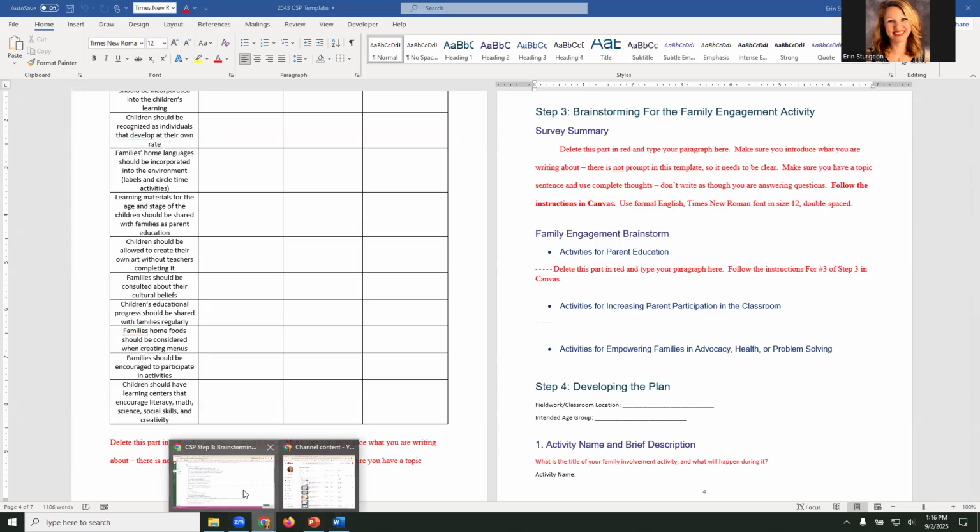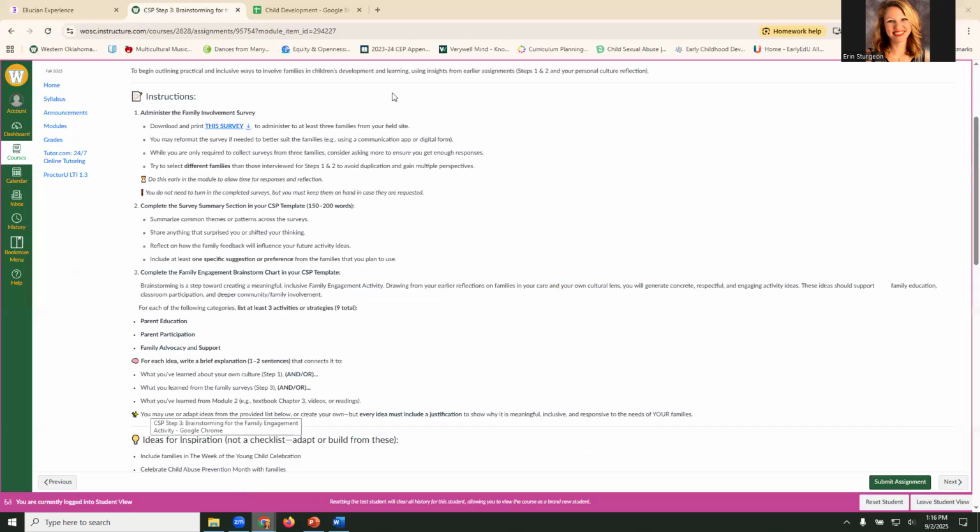Okay. And then looking back at this, okay. So you're going to write about those, and then you're going to start actually brainstorming based on steps 1 and 2 and what you learned about families, and based on these surveys, what activities you might actually do.